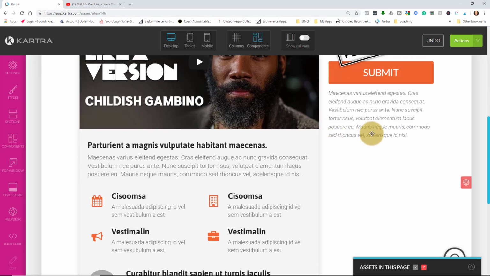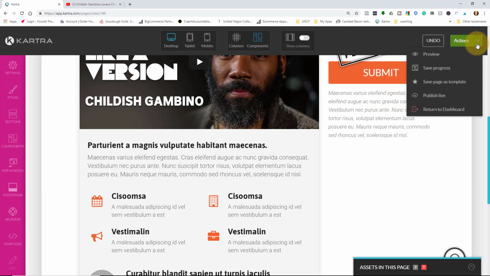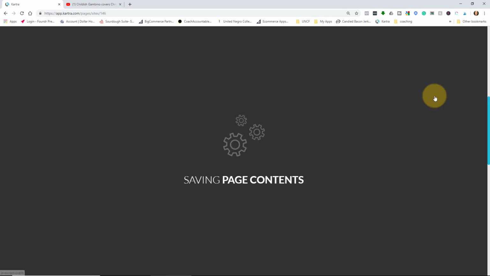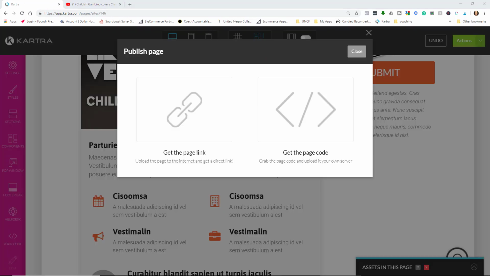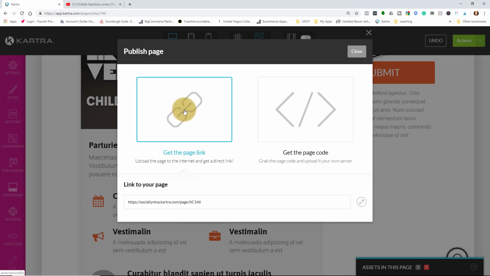All right, we're done with our page, kind of, but we're done with our page. I'm just gonna go ahead and push publish. Now, this is where you get the page code. You can actually embed it on your website. I do have a Kartra page on my website, or have a link.